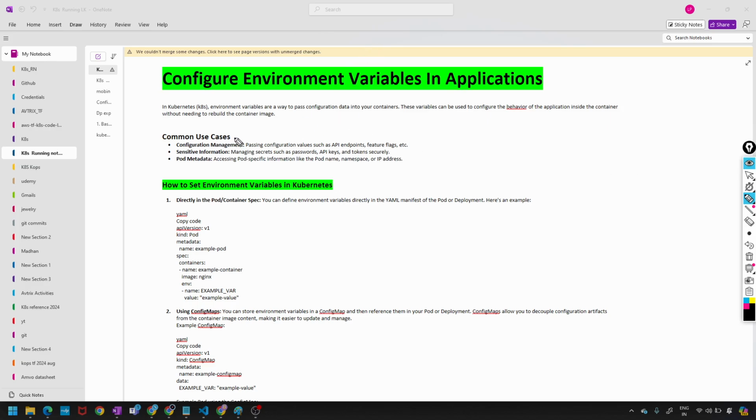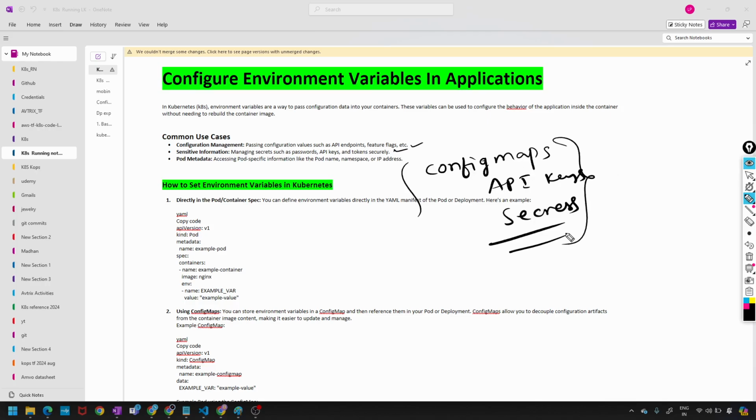What are the common use cases? Configuration management: passing configuration values such as API endpoints and features. Sensitive information: managing secrets such as passwords, API keys, and tokens securely. For this, config maps, API keys, and secrets will all be useful. We'll see these in the next topics.